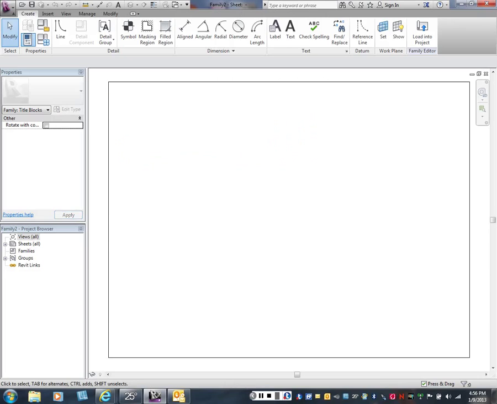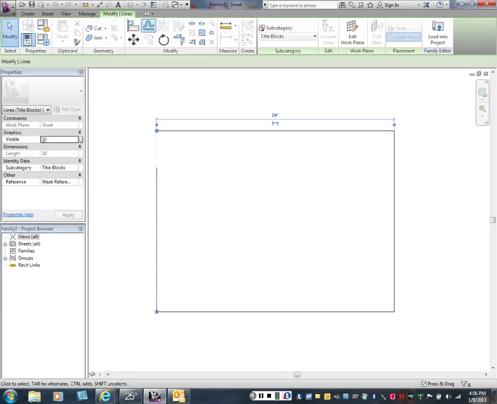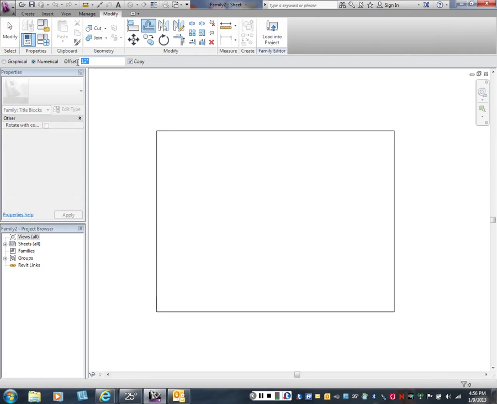And we'll open that. Now that opens a drawing file, and the outline that you see in front of you here is actually 24 inches wide and 18 inches tall. So the first thing we're going to do is create the outline or the border lines around our title block. So I'm going to click on this line, and I'm going to offset it 3/4 of an inch.